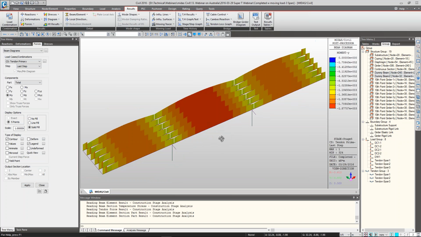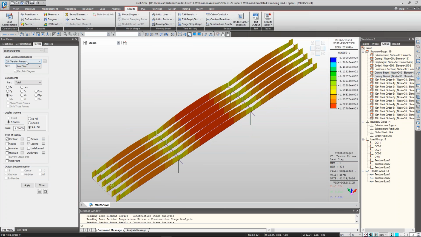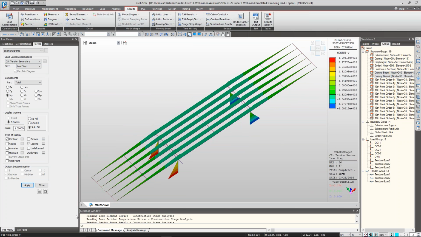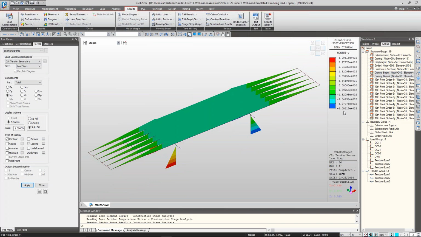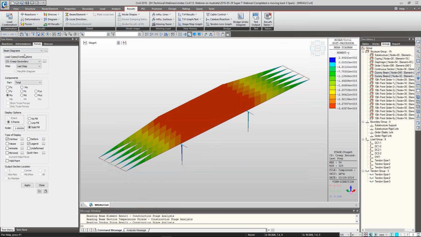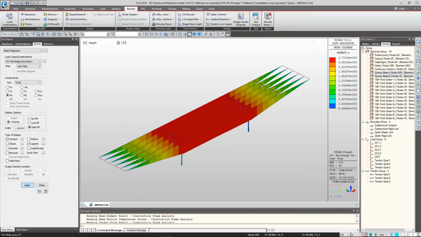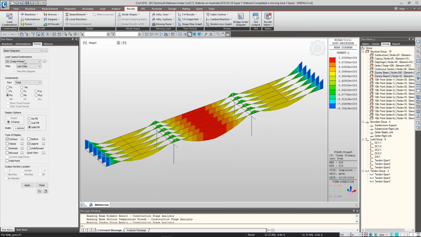This is the bending moment diagram due to the applied tendons, and you can see the results for the tendon primary as well as the tendon secondary. So we have all these results available with us. We have the maximum as well as the minimum values available in the legend, and similarly we can see the results for creep secondary and for shrinkage secondary. These results are available with us, and similarly creep primary and shrinkage primary are available.